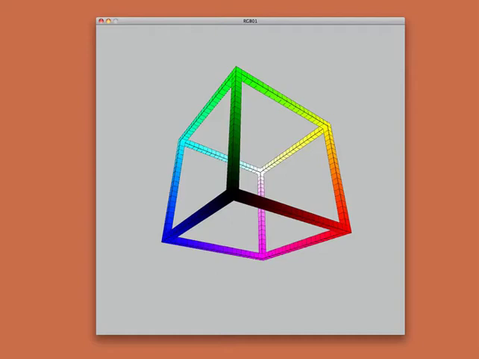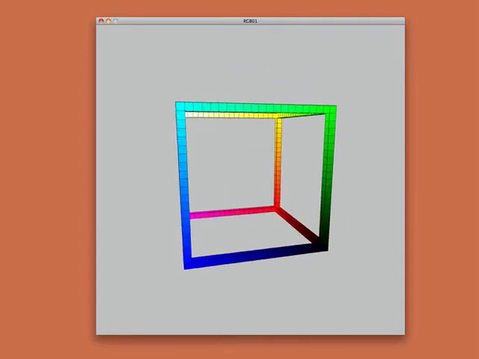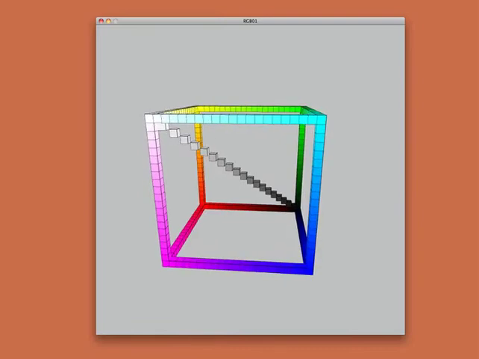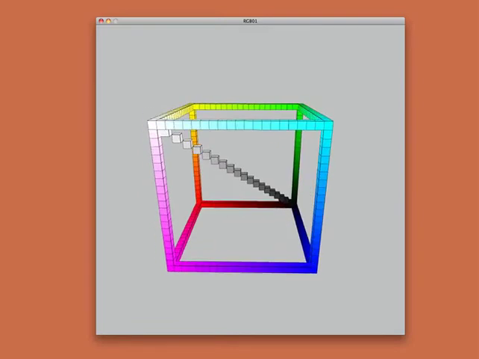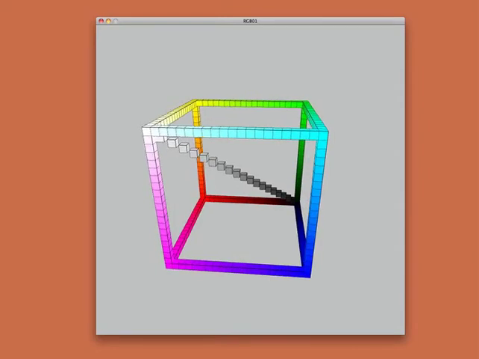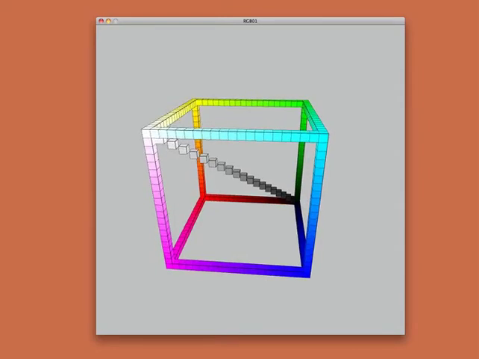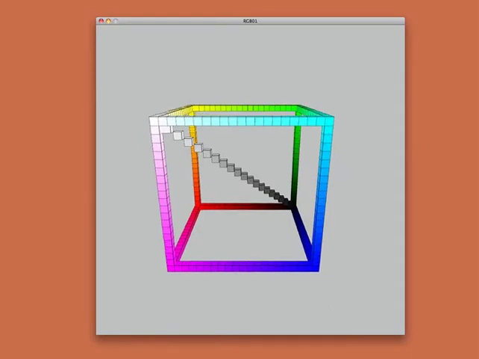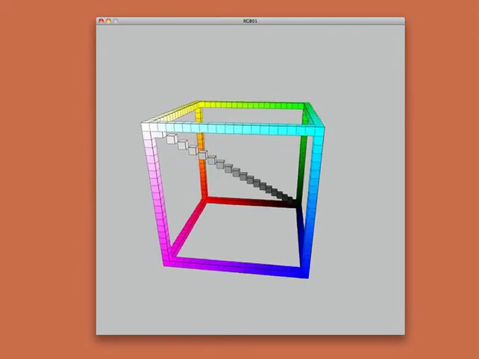So if black is at one corner and white is at the other corner, you might guess that the line between them is the grays. And indeed, that's exactly how it works. So any color that's on a line from black to white is a shade of gray. Just as any color on the line from black to pure red is going to be an increasingly brighter red.